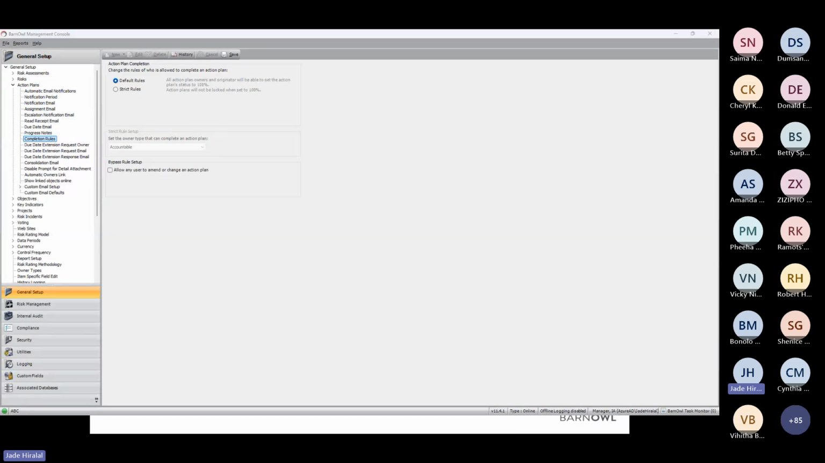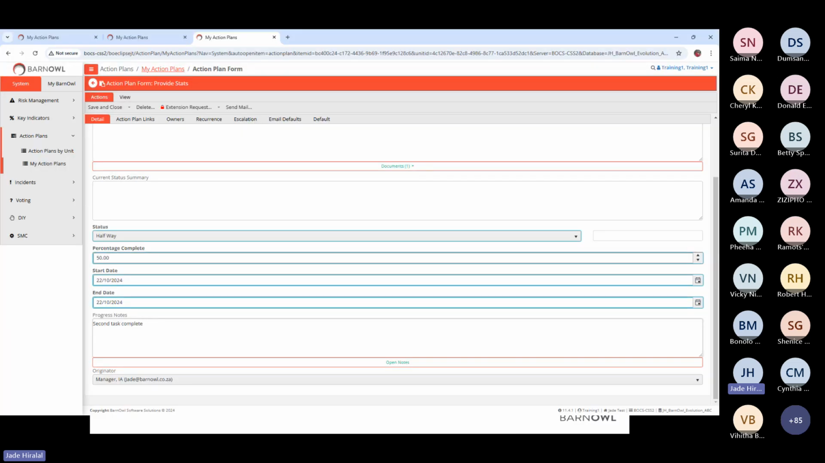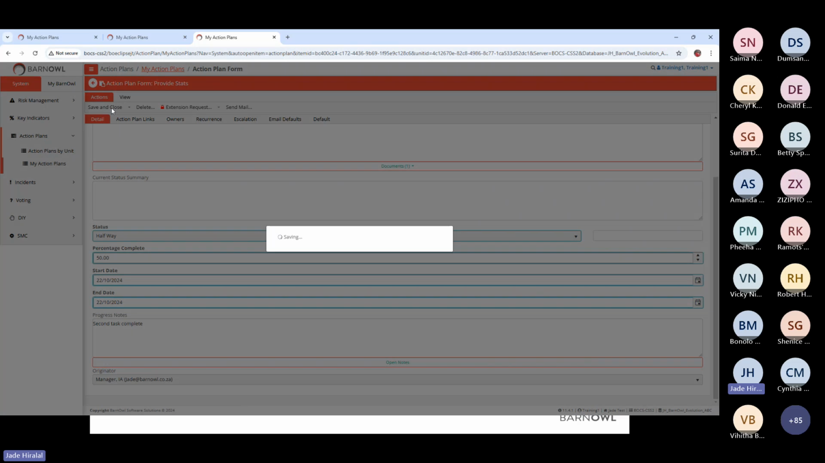All right, I'm just going to go back to my action plan again. There we are. Okay, so you can then update your progress notes, update your percentage as a free user, upload a document, whatever it is you need to do, and then you can click on Save and Close.